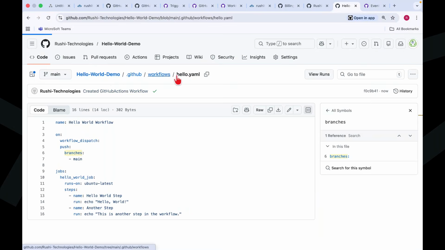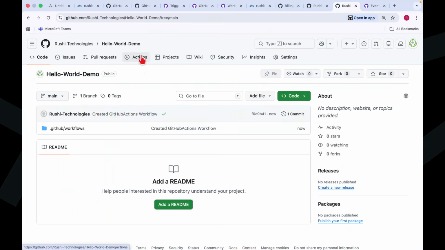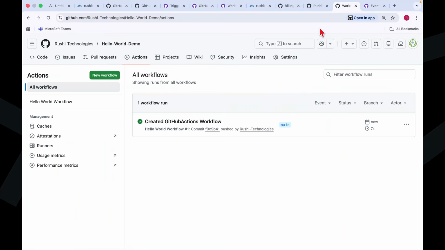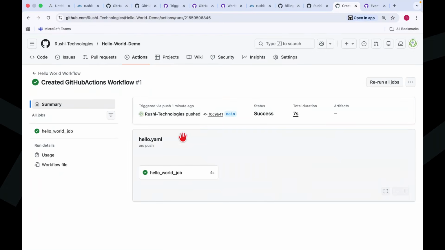Now if I go to this GitHub repo, to Actions, you can see there is one workflow. This is the name of the workflow. In the YAML file I have given the name Hello world workflow, only a single workflow. That workflow has executed once. This is my commit message. If I click this, you can see logs also. It has taken a total of 7 seconds to execute the jobs in that workflow.